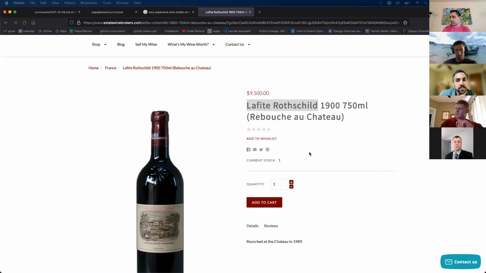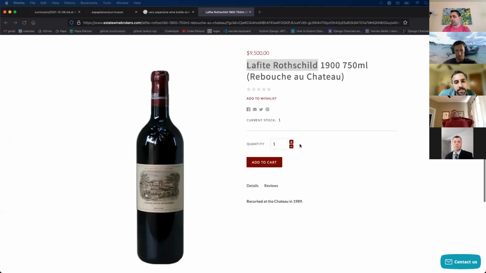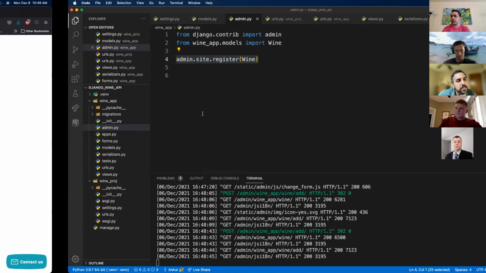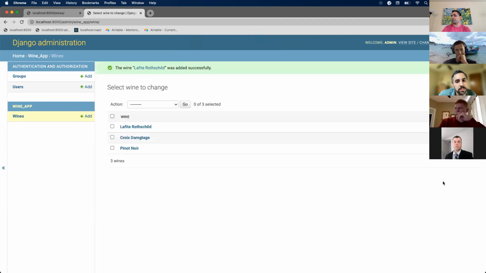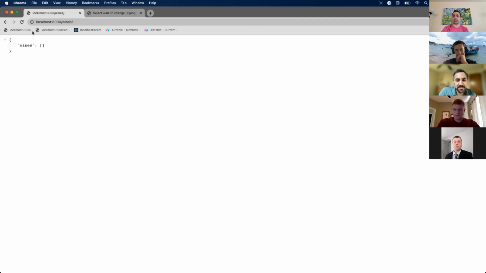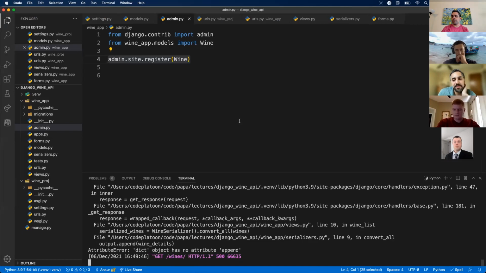Do they have the varietal on here? I don't know what varietal is. I'm gonna guess this is a region, but region and varietal might be the same. Chateau and something I would never buy. All right, so we have 3 wines added. Let's go back to our wine list page. If I refresh, oh, that is not what I want.